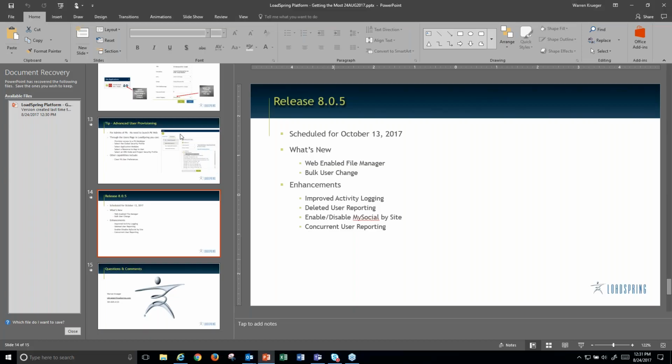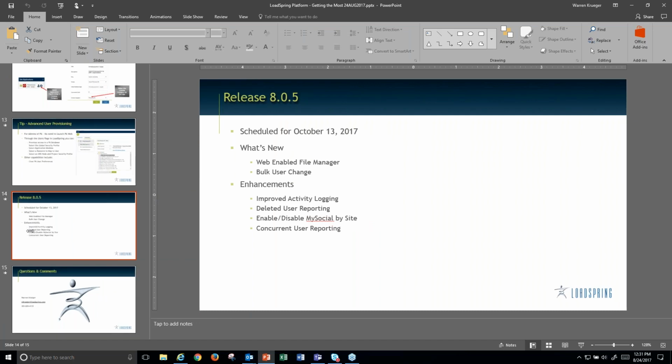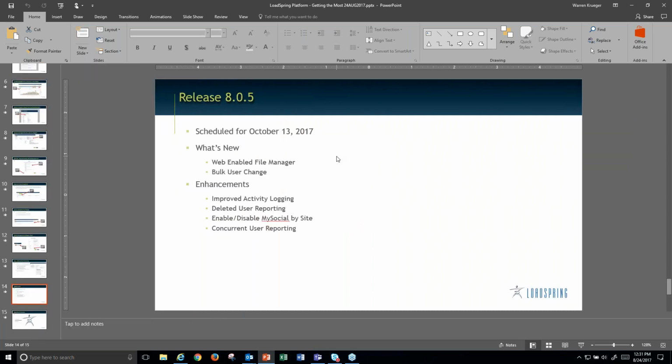All right, so what you see here within this slide is what we're targeting October 13th for the next release. Just so you're aware, we're on about every 6 to 8 week update cycle, and we are targeting to get that web-enabled file manager in by October 13th. And the bulk user change, what that allows you to do is disable users and or change dates for users, expiration dates in bulk, as well as a few other enhancements. So with that, Christian, I'm going to go ahead and wrap up and hand it back to you.